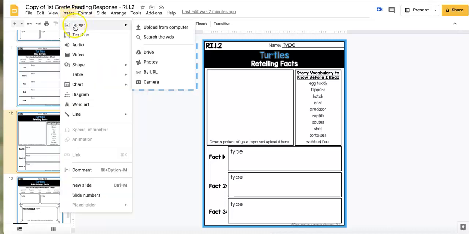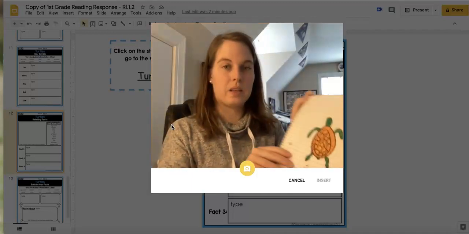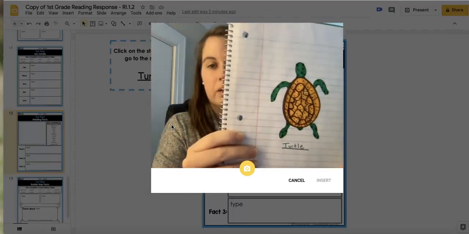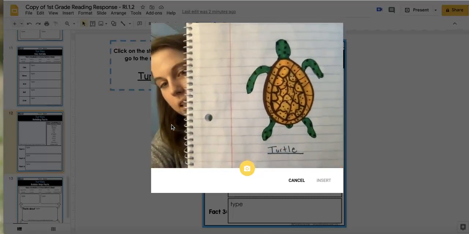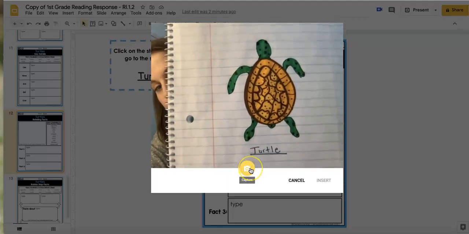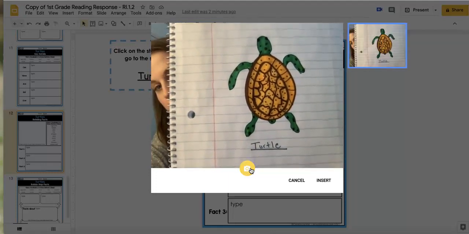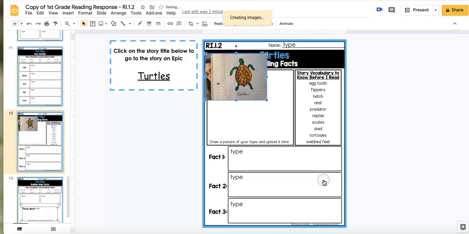I'm going to go down here to Image. And I'm going to come all the way down to my camera. So I can hold up my picture of my drawing, and I'm going to get it really close to my camera there. Move it over a little bit. I'm going to capture that picture, and then I'm going to click on Insert.